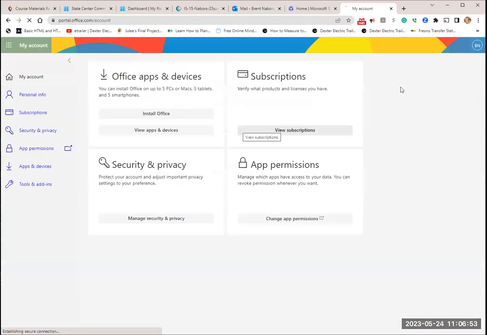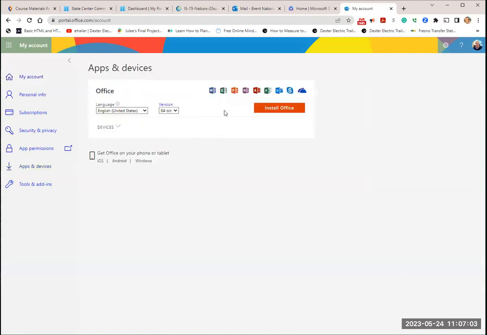We have a whole bunch of choices. You make one choice only. You go down here. It says view apps and devices. And this will be recorded and sent out to you. Do you see how all the applications are listed? What I'm really after is Access. And then you just hit install. And that's all you have to do. And it's free as long as you're a college student. So those are the two things, the textbooks and getting Microsoft Office for free.